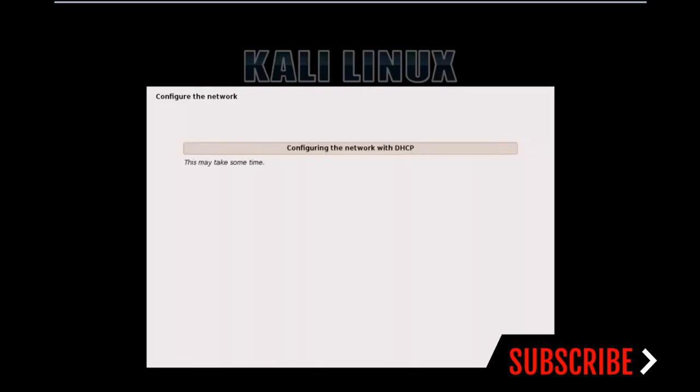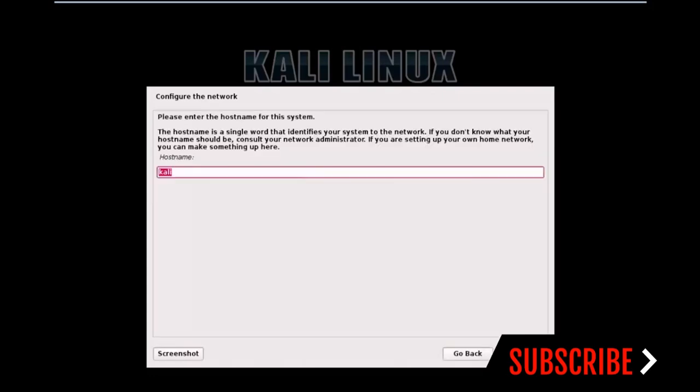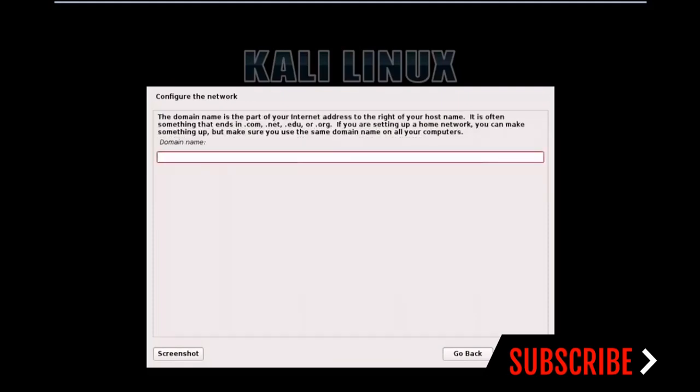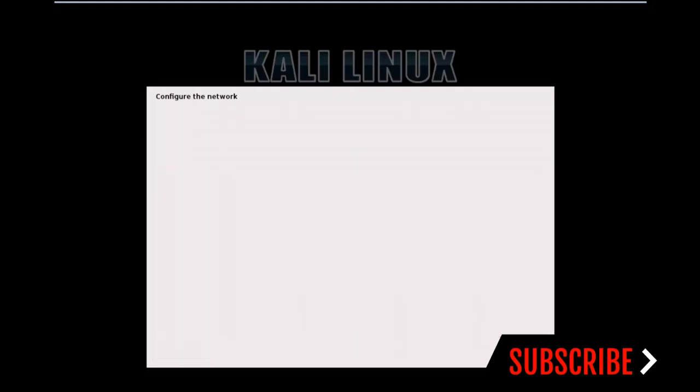You can even use the live version of the Kali Linux machine. With the live version, you can directly run Kali Linux from maybe USB or DVD-ROM without actually installing it. So it is showing you the hostname. I'll say my Kali. You can use any hostname you want. It won't create much problem. Domain name, you can just skip it.